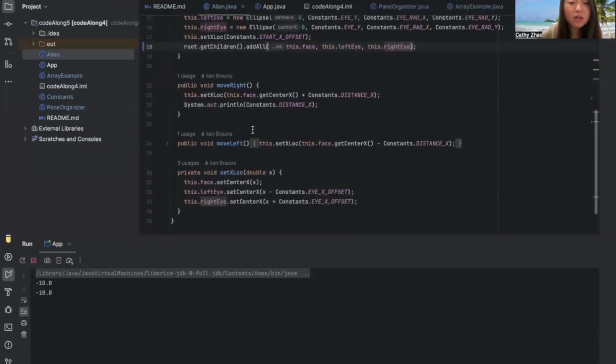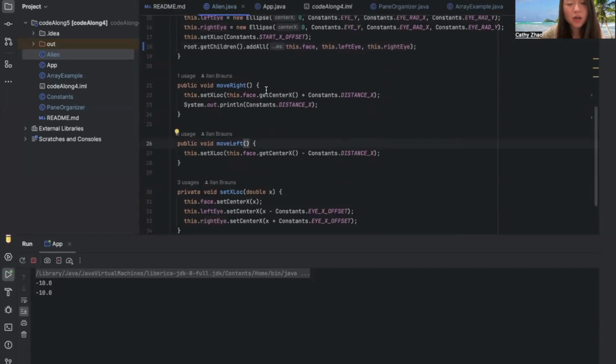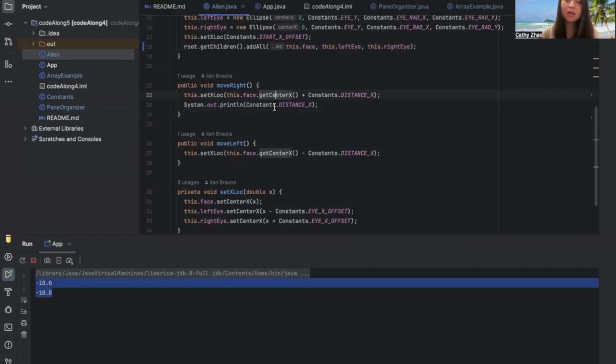So basically, now let's take a look at our move right and our move left methods. As you can see here, we printed out our constant distance, our distance x that we wanted to move each time, and it's negative. That's an issue because the top left corner is 0, 0. So when you want an object to move right, you have to add a positive integer to it, and when you want it to move left, you have to subtract a positive integer from it. So for moving right, x should be getting larger, and for moving left, x should be getting smaller when you call get center x. But here it's kind of reversed. Because it's negative, this is subtracting and this is adding.